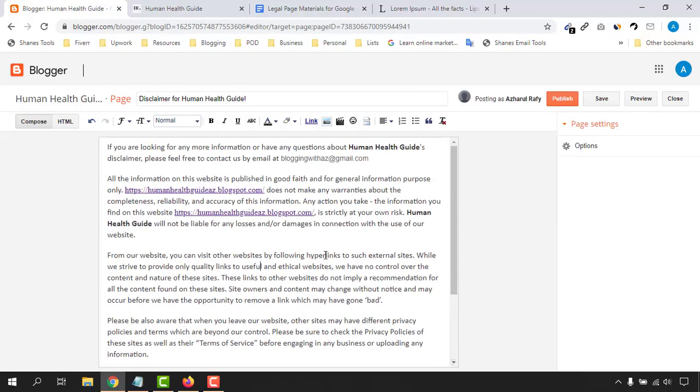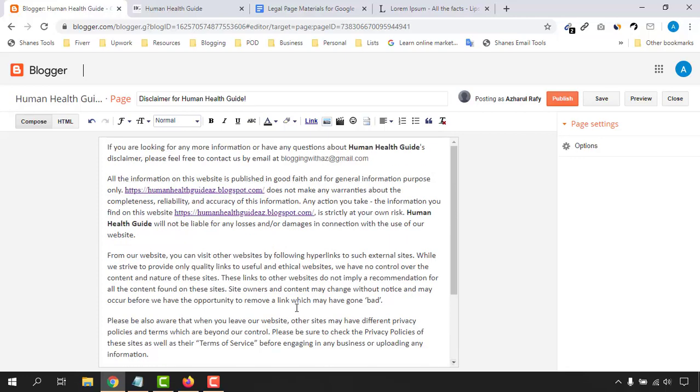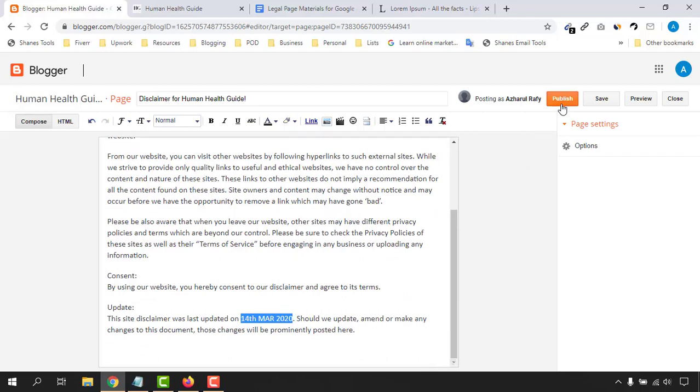Alright, so we are done with this page editing, and here as you can see, this site disclaimer was last updated on today's date. So you have to make the change here on the date as well whenever you are adding the pages. Alright, and after that just click on publish.